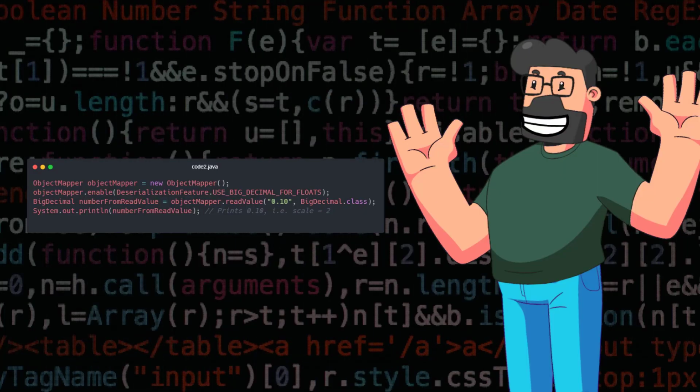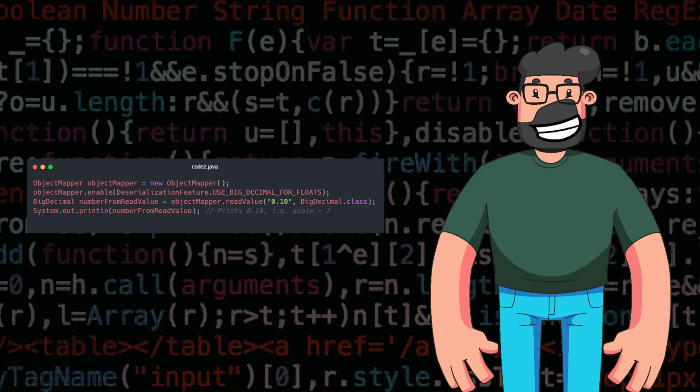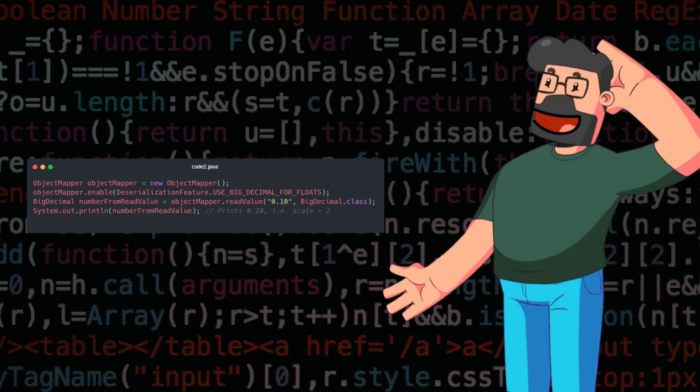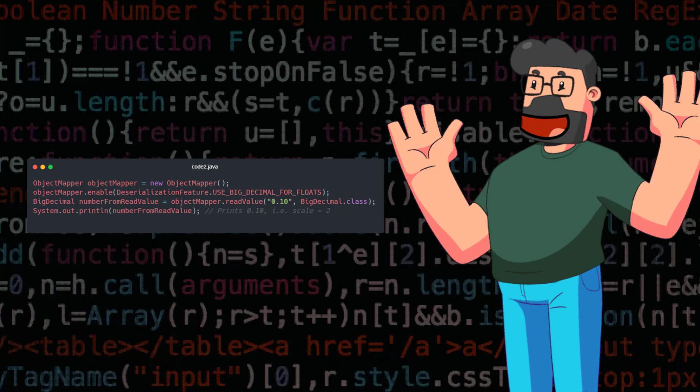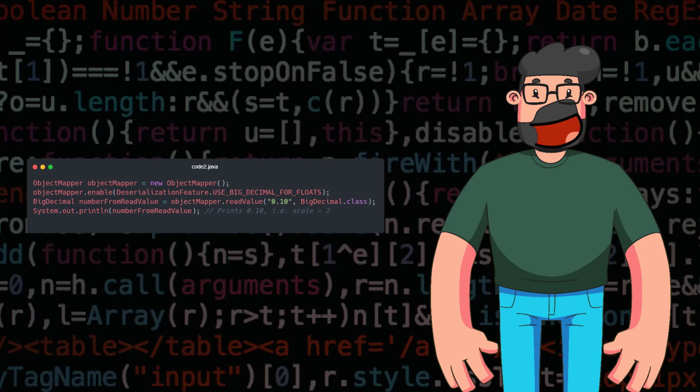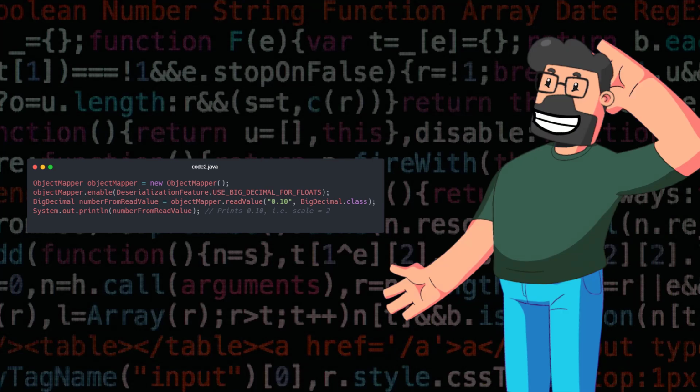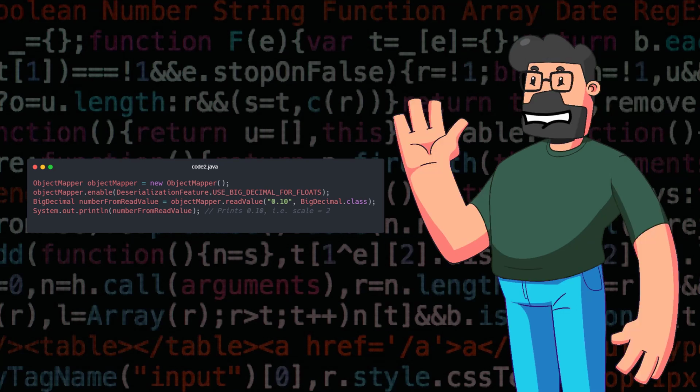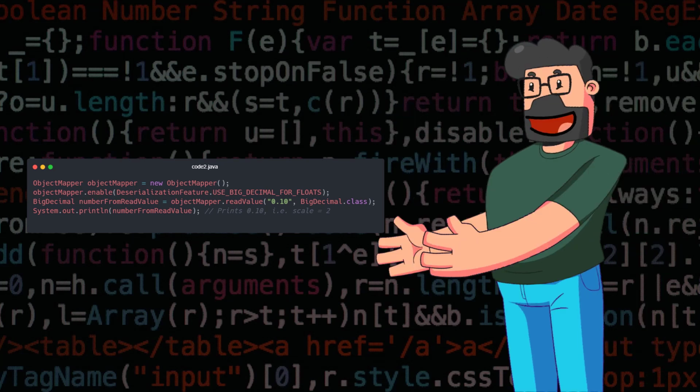Continuing with our solution exploration, another approach involves utilizing the ObjectMapper without altering the JsonNodeFactory attribute. By enabling the deserialization feature USE_BIG_DECIMAL_FOR_FLOATS and directly deserializing the JSON number 0.10 to a BigDecimal class, the readValue method leverages the BigDecimal constructor to uphold the scale of the number, resulting in the desired output of 0.10 with a scale of 2. Sometimes, the simplest solutions yield the most satisfying results.